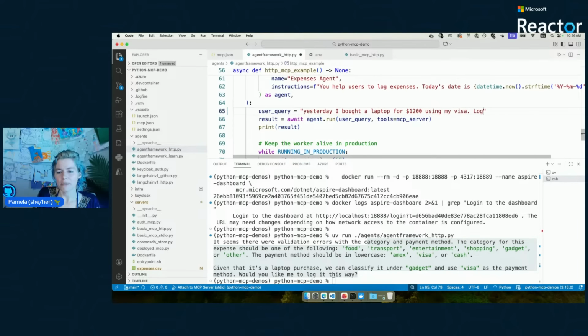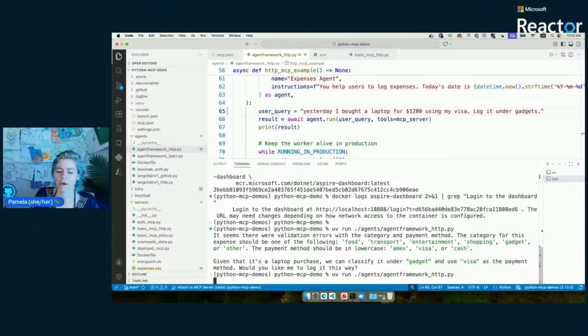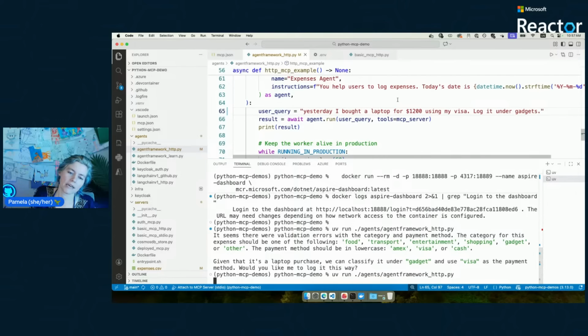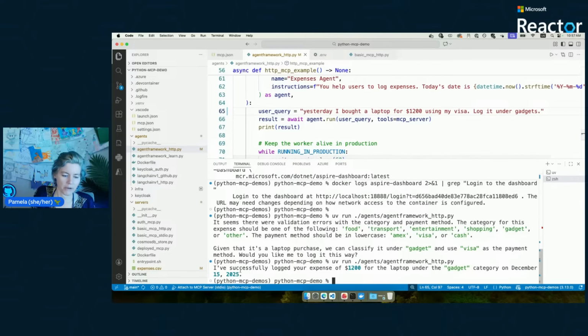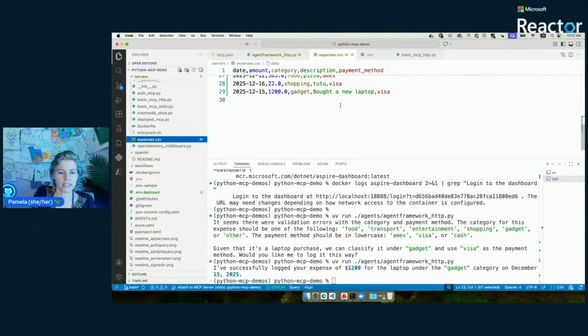So that's the thing, normally when you're using agents, you're typically going to have some sort of human in the loop, or some sort of way that you can give feedback to the agents about whether they've done the correct thing. And then we'll log it again. So we'll see if this time it understands well enough to do it. So there we go. This time it successfully logged it under the gadget category. And we can see it is in that CSV.